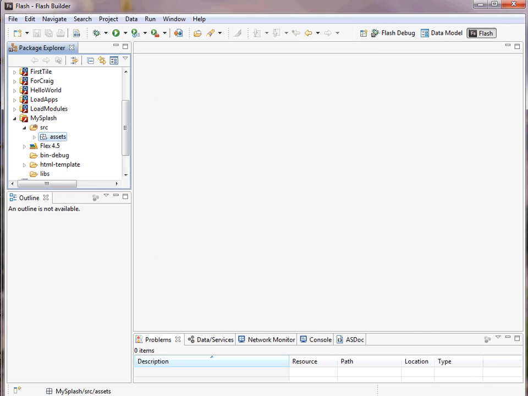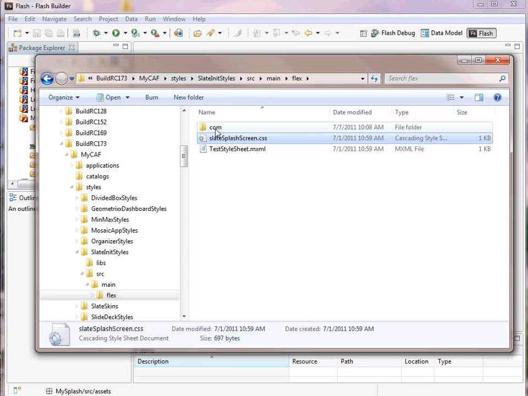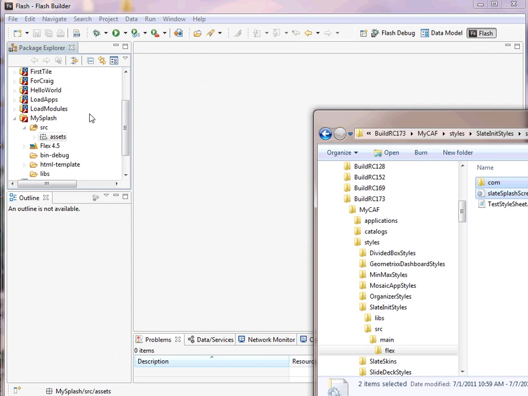Now we need to add the source that we just downloaded to our hard drive and unzipped. And under the zip file, we've got a folder called styles. Inside there, we've got slate init styles and the source for that. Main flex, and inside flex, we have a CSS file and a package file. What we're going to do is copy the CSS and all the package sources onto our source folder.